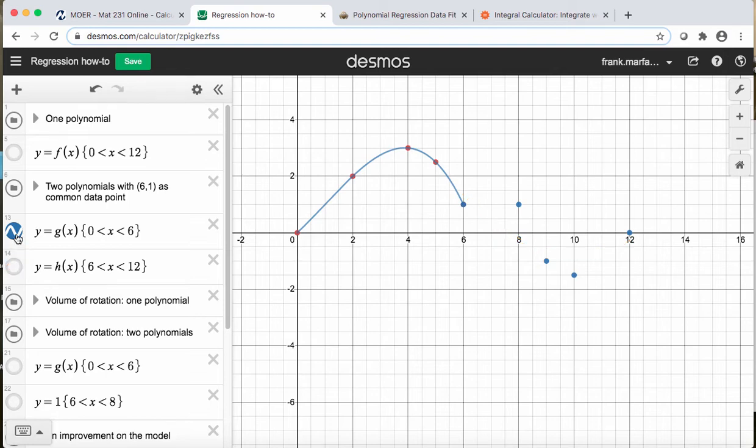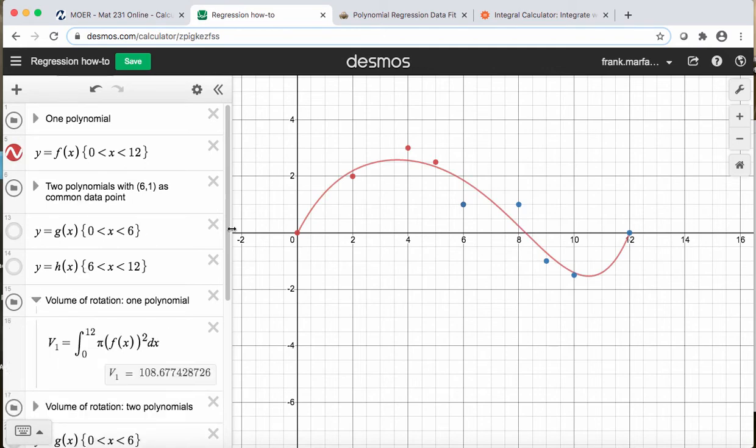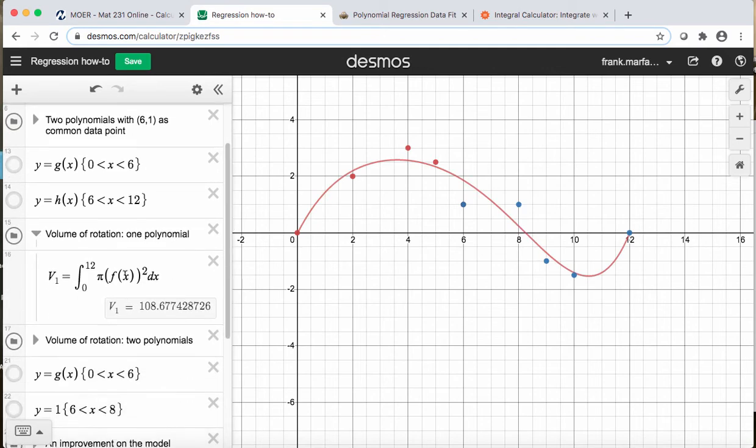So let's take a look at the volume of revolution for this one polynomial right here. And to do that, Desmos does do integrals. F of x was that function which defines effectively the radius from the axis. So if you take pi f of x squared, that really is using the disk method to find the volume of revolution, or volume of rotation. And that comes out to 108.677 cubic units, whatever the units happen to be in this context.